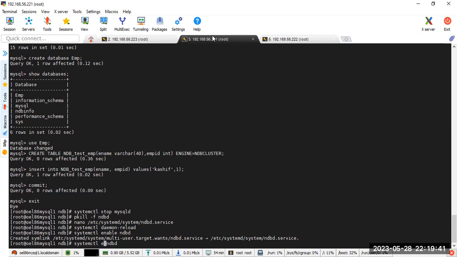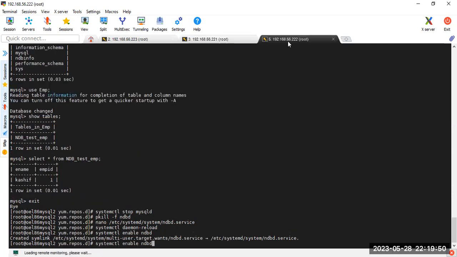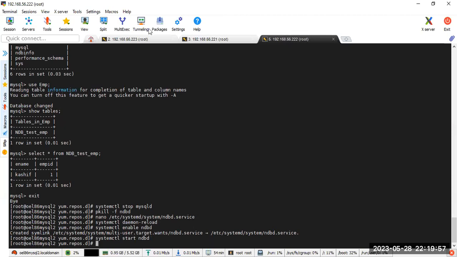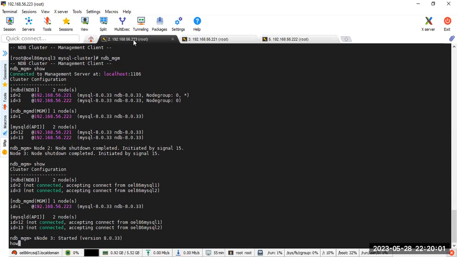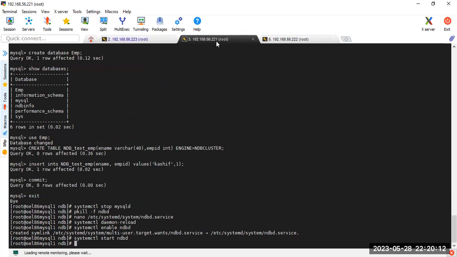The data node should be up first, because the data node is the storage, before starting mysqld. You can monitor the status from here with show. It automatically starts showing because it's up. Now it's saying our data nodes are up, and the API nodes are still not connected. If the machine reboots, it will automatically start.